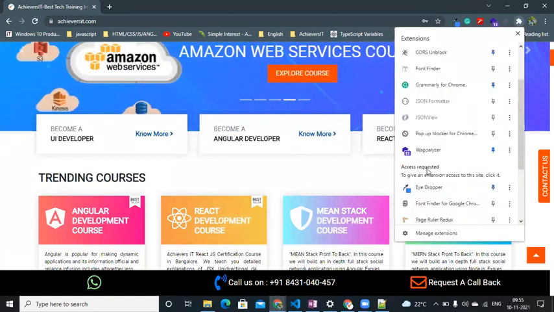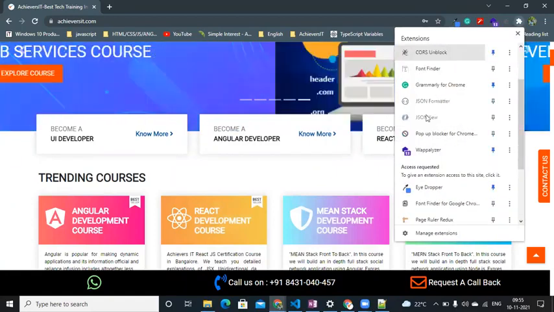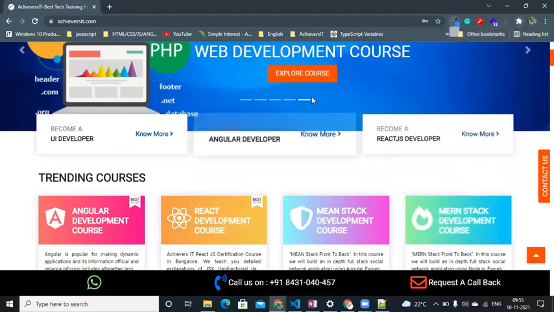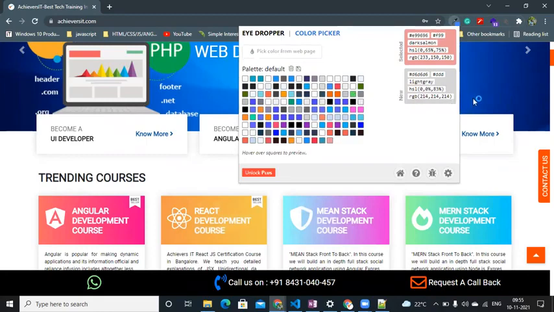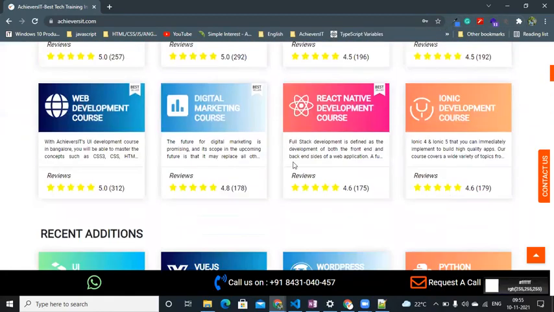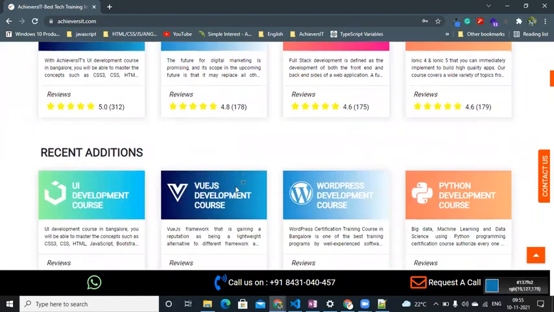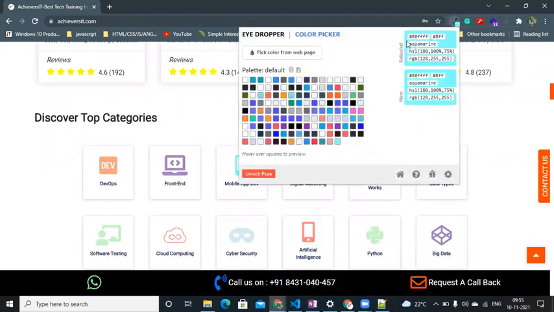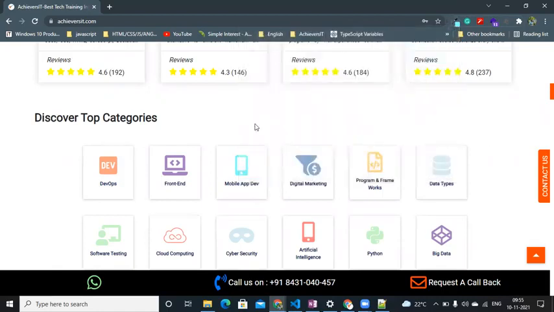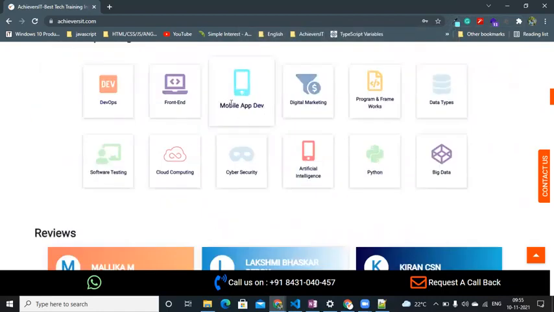There are also a few extensions for color picking, like Color Eyedropper, which picks color from a web page. If you are not sure which color they have used here and you want to know, take the mouse over there and click on it. Now you can get the color name so that you can use it. Understood? Is there any difficulty in getting the details?